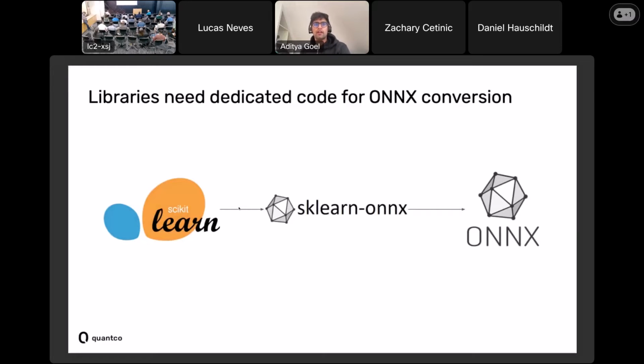All right, so this is sort of what the status quo looks like. If you want to take some model you've trained in whatever library, take scikit-learn, PyTorch, and you want to translate it to ONNX, well, you need to go through a converter. This converter code is usually somewhat distinct from the actual libraries and code used to develop the library in the first place. So in the case of scikit-learn, you have sklearn-onnx, which is a completely separate package.